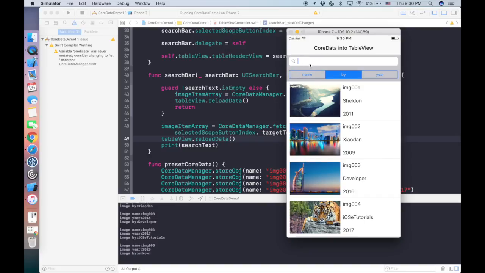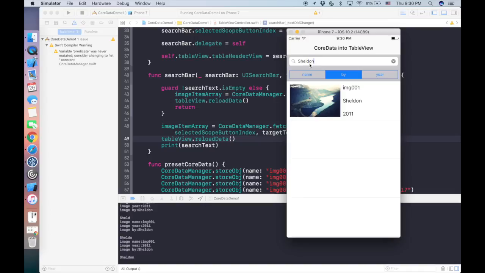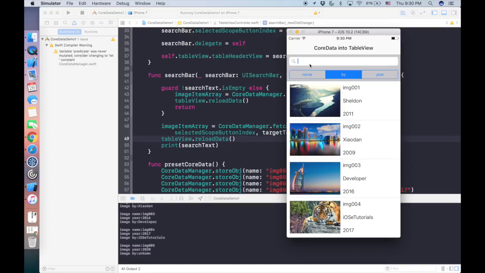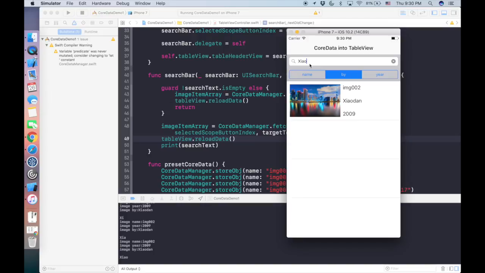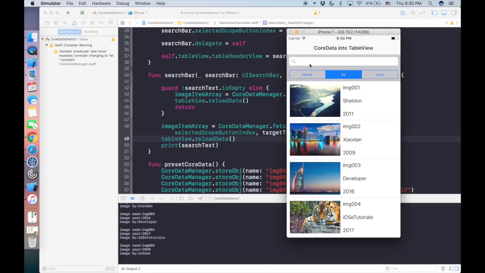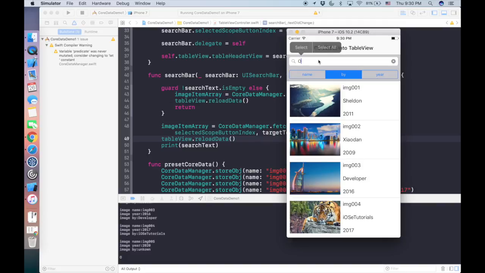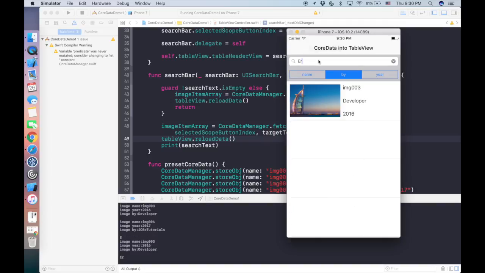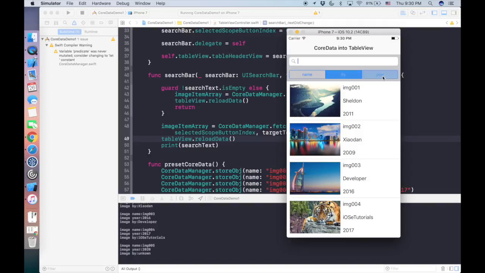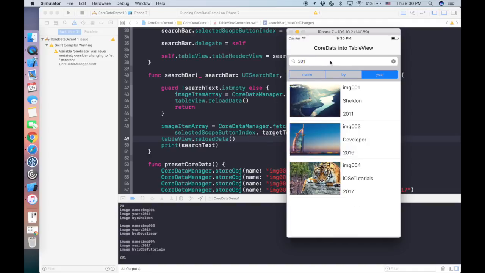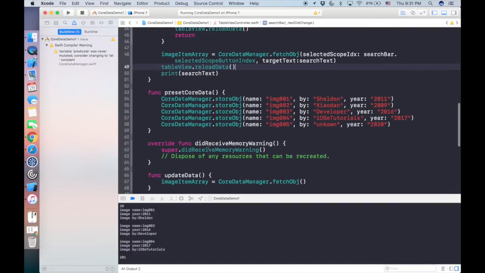And if we search Sheldon, it will only show the image by Sheldon. Let's try Sheldon, which is my Chinese name, doesn't matter. And also let's try O. So I think all 5 images' names contain O. Okay, or the developer. Okay, so also you can search year, I guess 2009 and 2001, 2011, 16, 17. Okay. Yeah, I think that's pretty much about it.